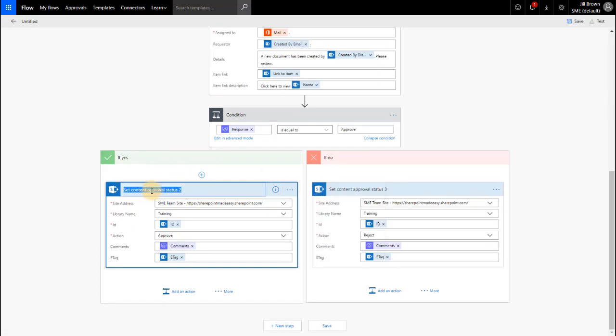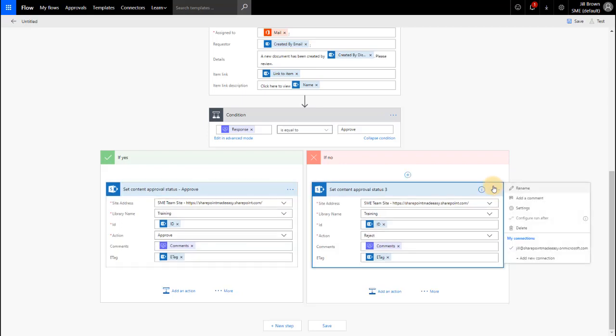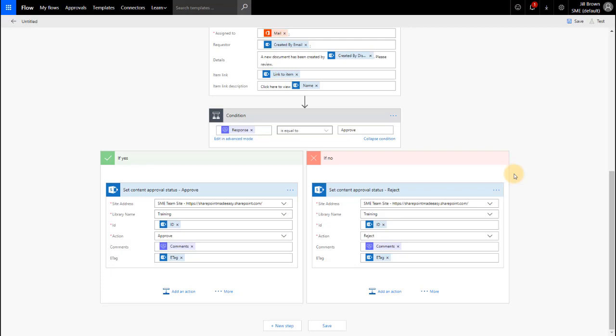So I'm going to rename set content approval status to set content approval status approve. And for number 3, I'm going to rename it to reject. And I just think that's a good habit to get into. And you could go back and rename all of these. Rename our condition, check if it's approved. It's just a good habit because if you start making a flow that's much more complex than this, you may find that it's hard to keep track of all of your boxes.